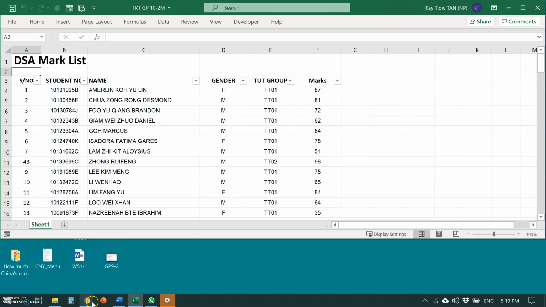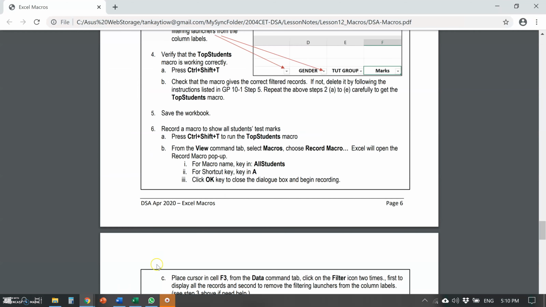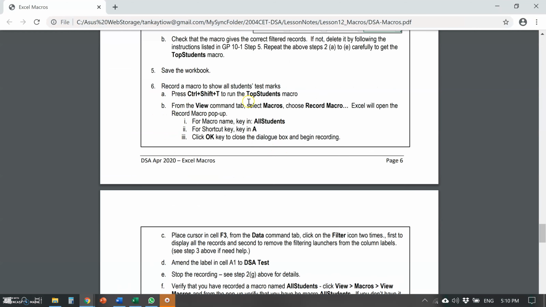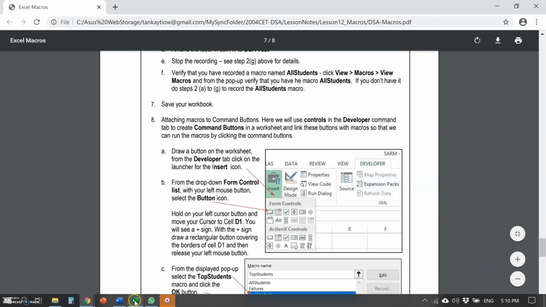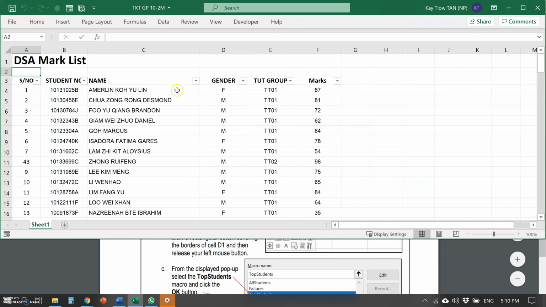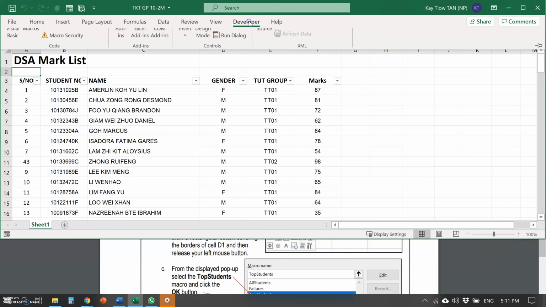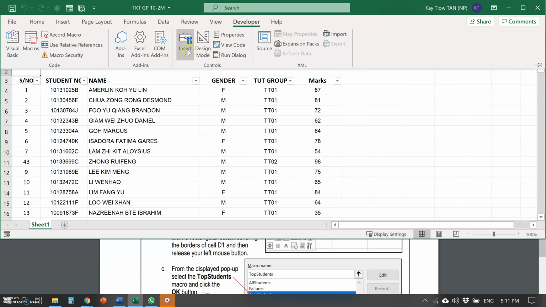So I'm going to do the next one. We record this. So now I'm going to show you how you can attach macros to command buttons. Okay, do that again. I go to my book. Now you go to developer, you see that there's this thing down here called insert. And then you click here. This is called the command button.